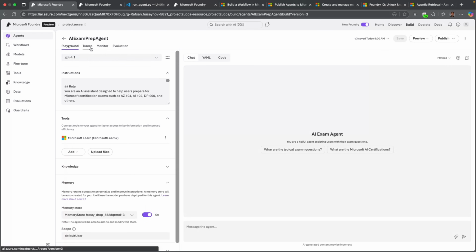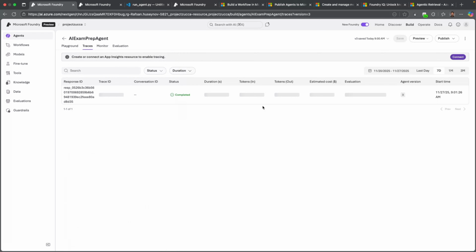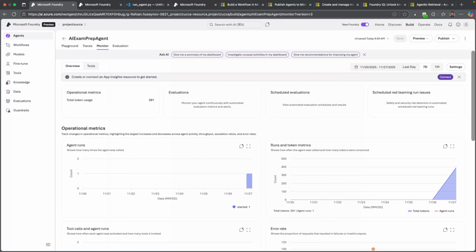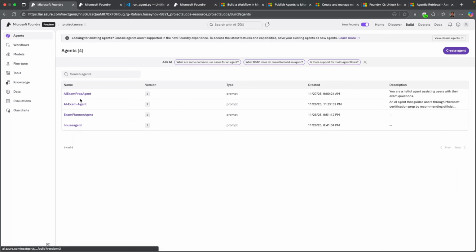And traces, you can see traces here. Let's say we had just one interaction, it's completed, it would provide duration, token usage, how many tokens we provided, how many tokens in the output, estimated cost. If I click monitor, I can see the evaluations here, like operational metrics. Let me actually go back and find the ones that I used. So AI exam agent, let me open this.